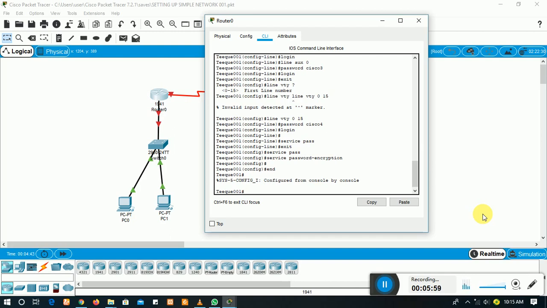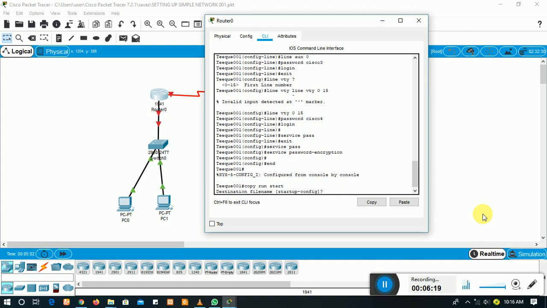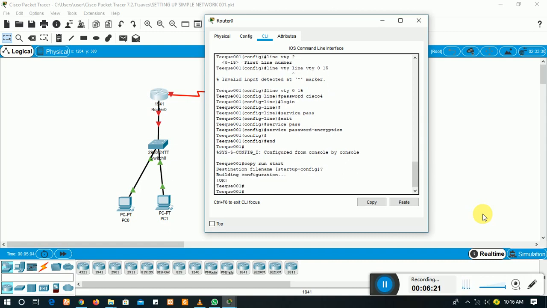Then I need to copy. This is the running configuration. I need to copy it to the startup configuration so that I won't have to start to configure my router again all the time. So what I will do basically is copy run start, that is copy running config to startup config. It's asking me the destination file name, just press enter. Okay, so we end.